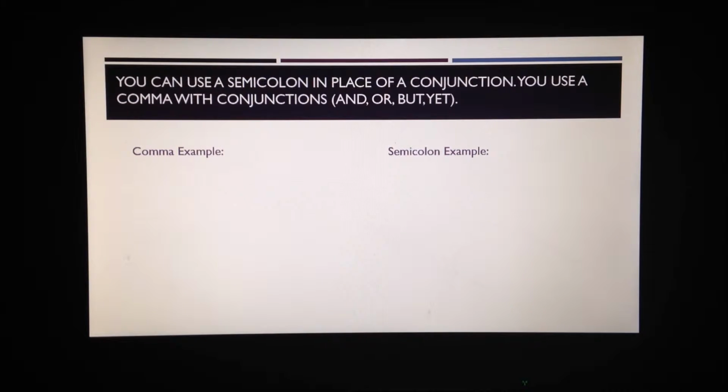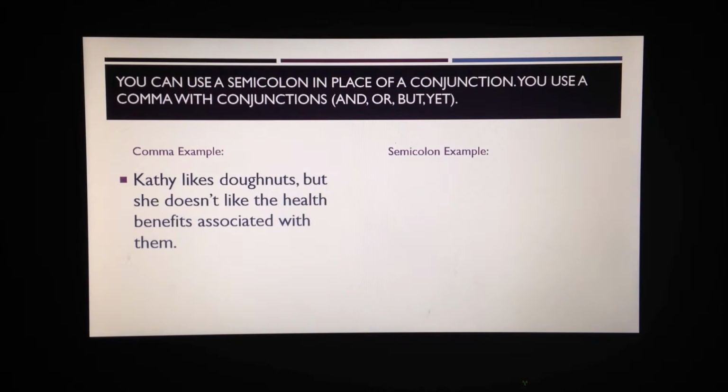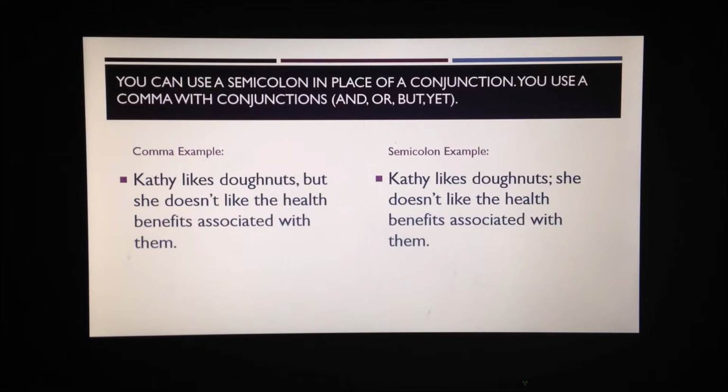You can use a semicolon in place of a conjunction, and you use commas with conjunctions like and, or, but, and yet. So an example of using a comma and a conjunction would be, Kathy likes donuts, but she doesn't like the health benefits associated with them. A semicolon sentence would be, Kathy likes donuts; she doesn't like the health benefits associated with them. So by putting the semicolon in the sentence, we take out the comma and the word but and replace it with the semicolon.